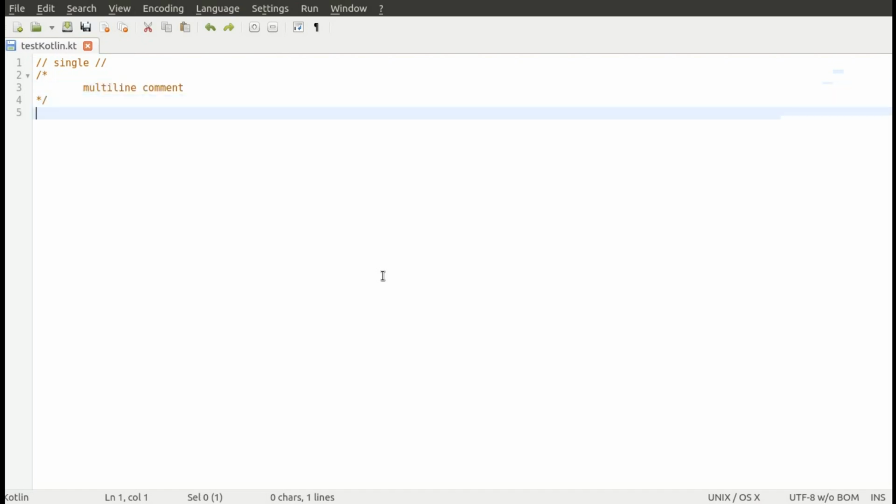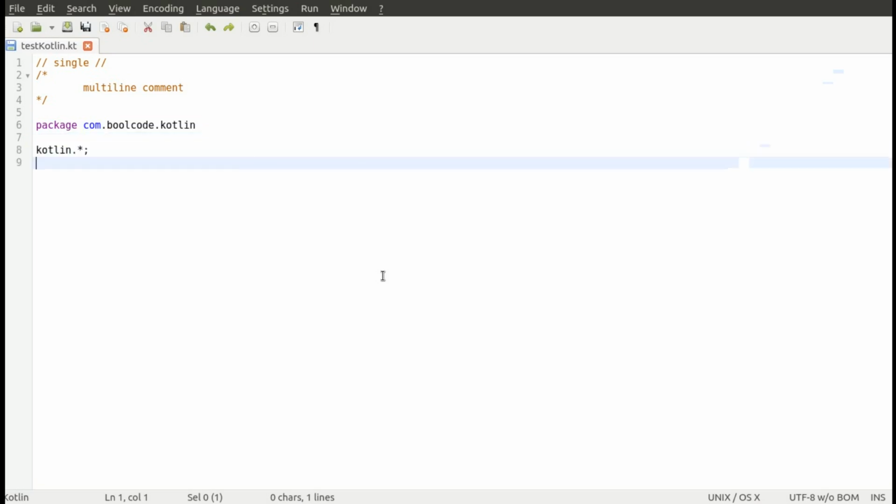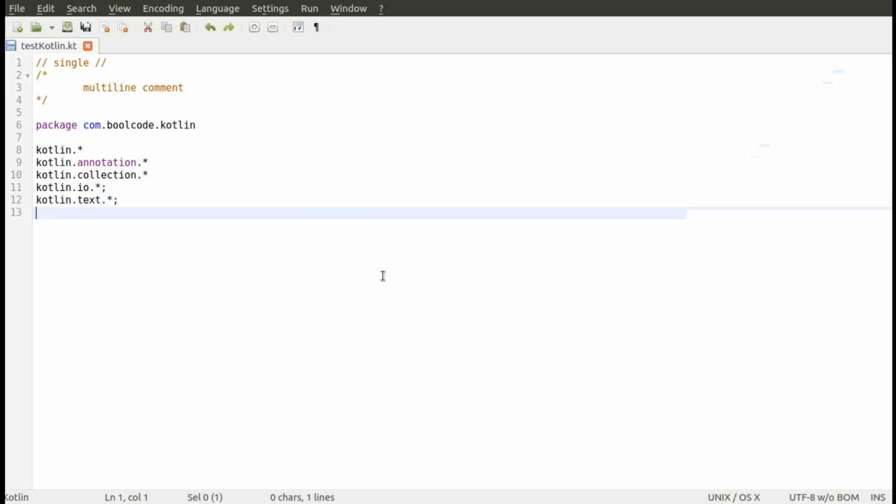So now let's talk about the package. The package code works in the same way as in Java. We can write package com dot Kotlin. In Kotlin, by default some packages are imported, like kotlin.star, then annotations, then kotlin.annotation, kotlin.collections, then kotlin.io, kotlin.text, and there are many more.